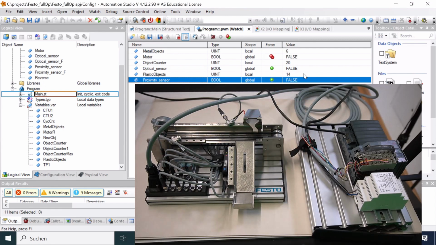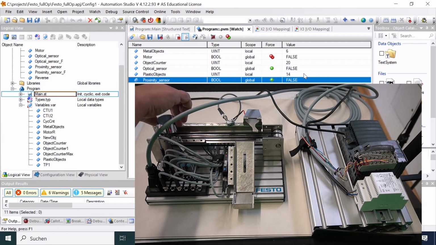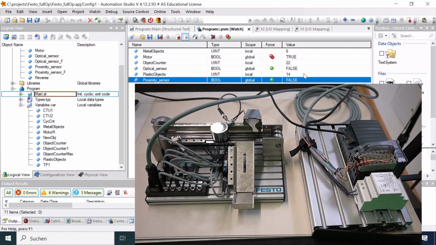Let's try now with the metallic object. The metallic object gets diverted, and also the corresponding metal object counter is incremented.